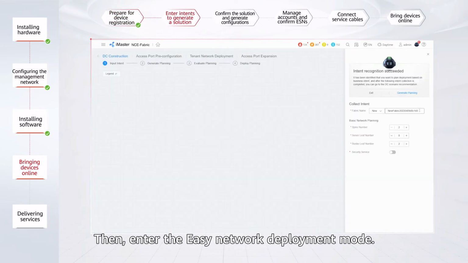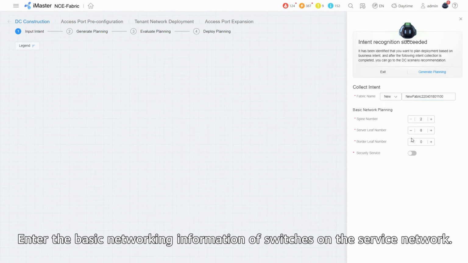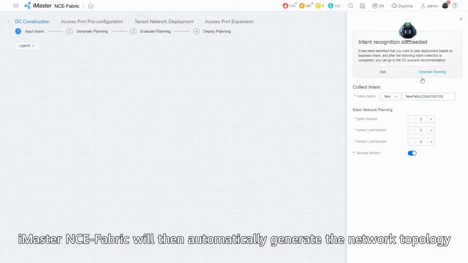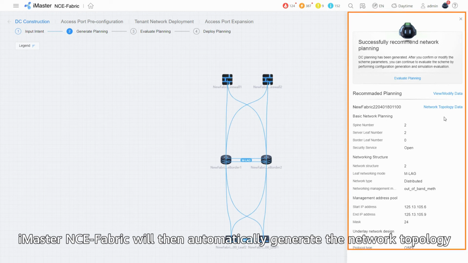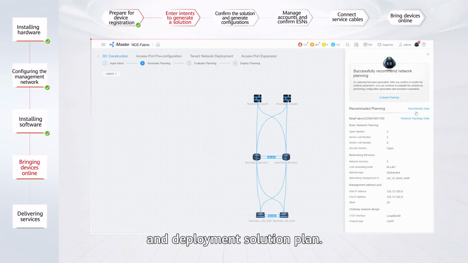Then, enter the Easy Network deployment mode. Enter the basic networking information of switches on the service network. iMaster NCE Fabric will then automatically generate the network topology and deployment solution plan.